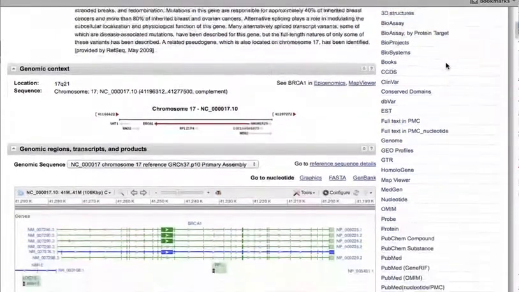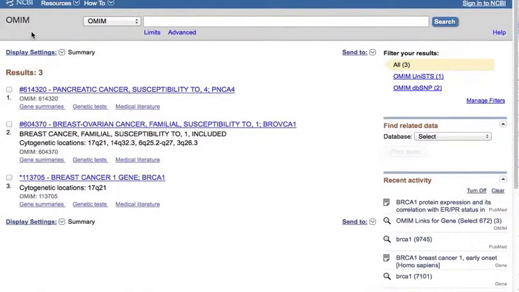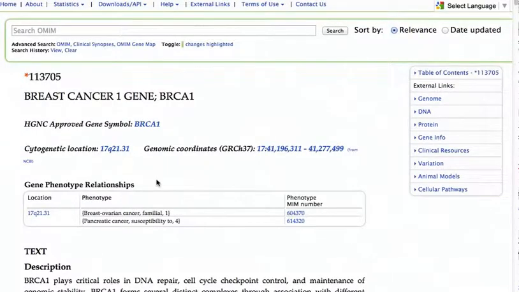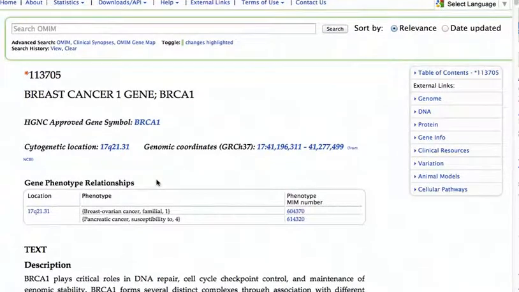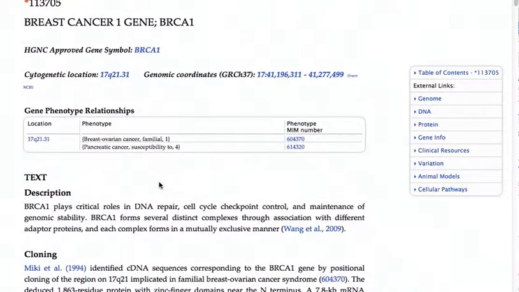Click OMIM. Now we are in OMIM, Online Mendelian Inheritance in Man. It is a catalog of human genes and genetic disorders. Click the third entry. Now we are looking at the complete OMIM record of BRCA1. Notice that the text contains links to references and other OMIM records. At the bottom of the record, you will find the bibliography.